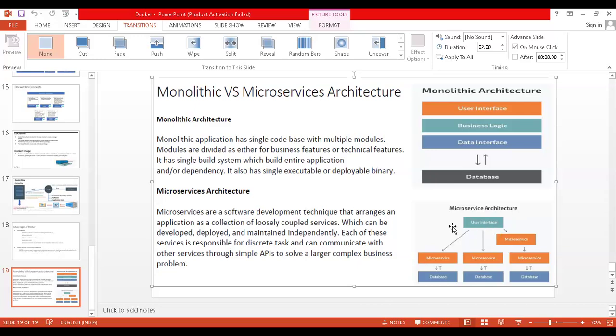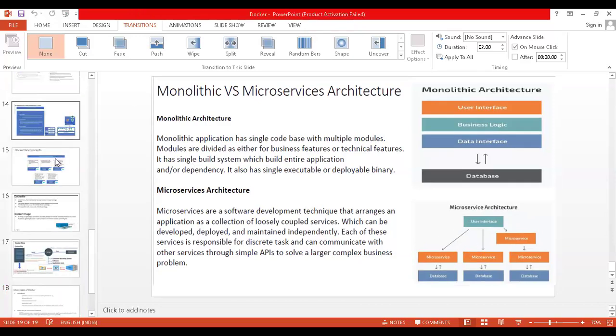Or else there is no downtime also, with this microservice architecture. Now every company is following this microservice architecture, guys. That's why we are going to use this Docker, because it is lightweight, and it is going to be used in this microservice. You are going to run it very easily, guys.